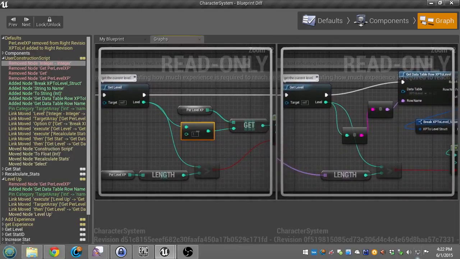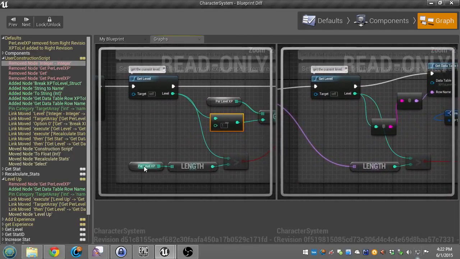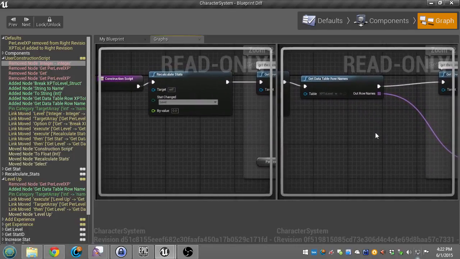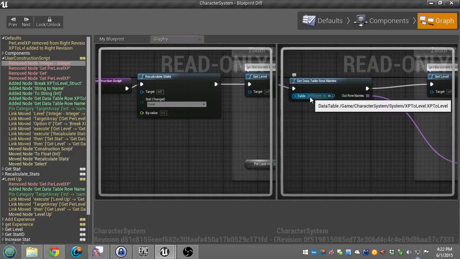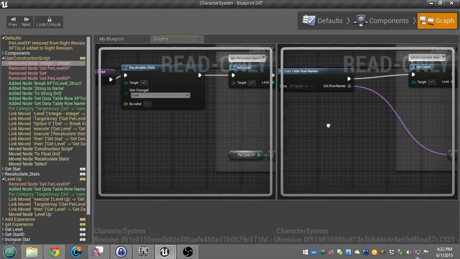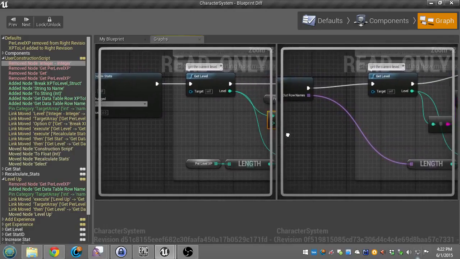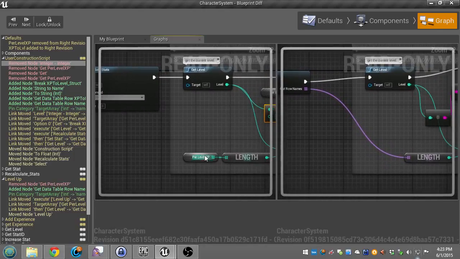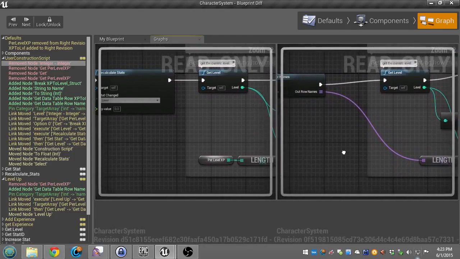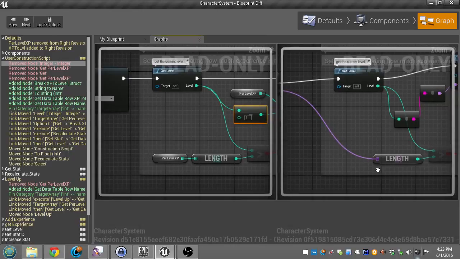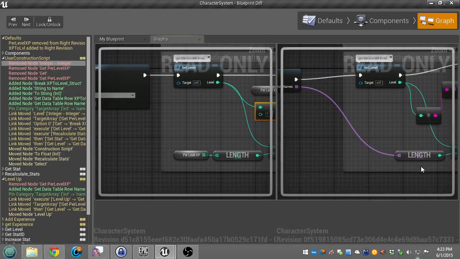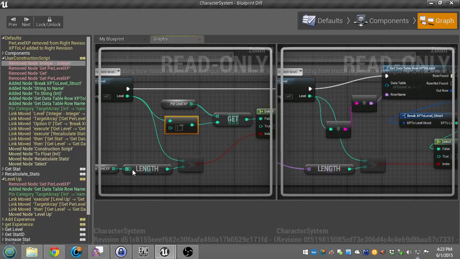So I've basically replaced this per level XP here with just this one block right here. Get data table row names, set to table XP to level. That gets the length of the table just like it were an array. It gives me the length of how many items are in the table, and just feeds it in just like it were right here.